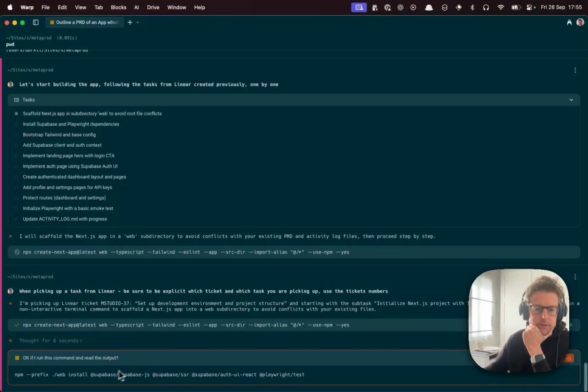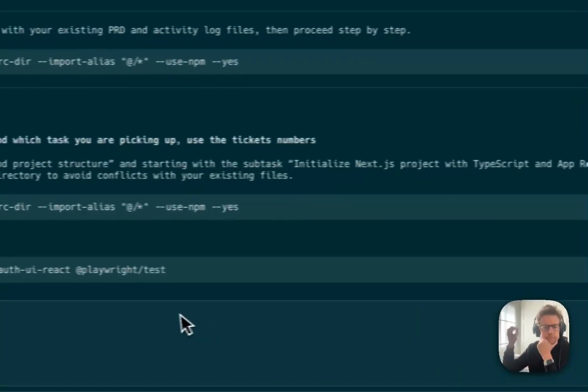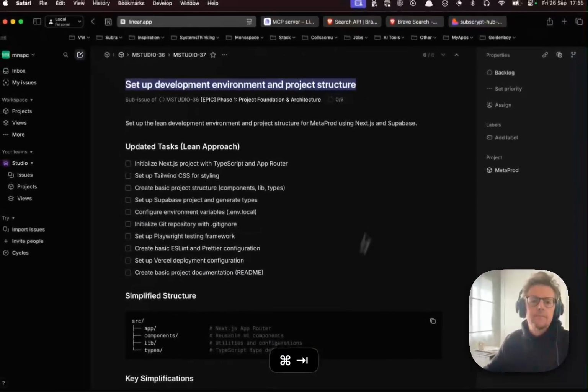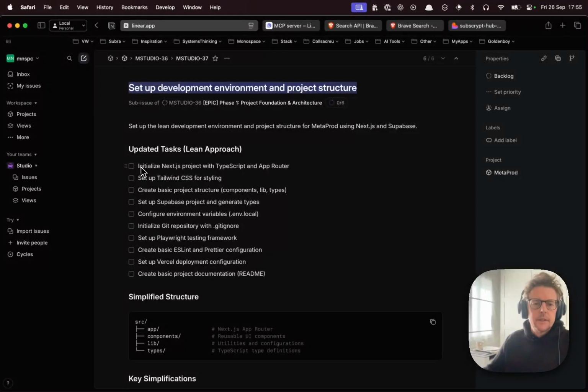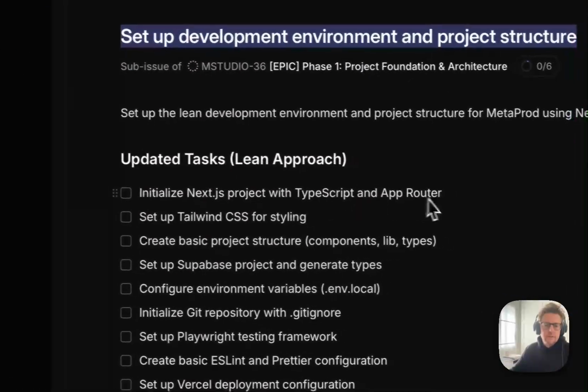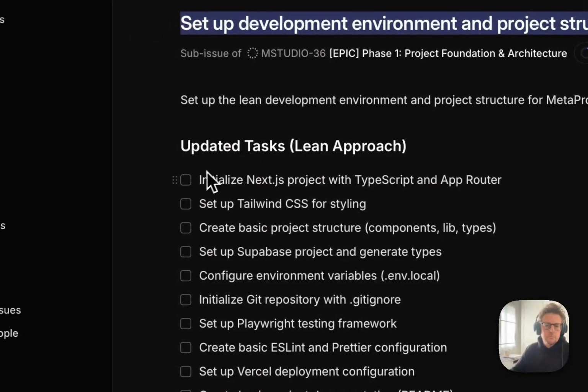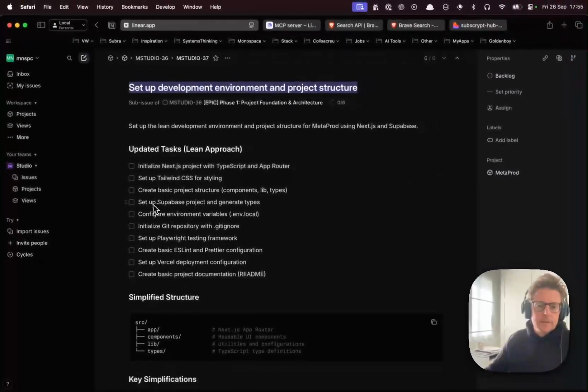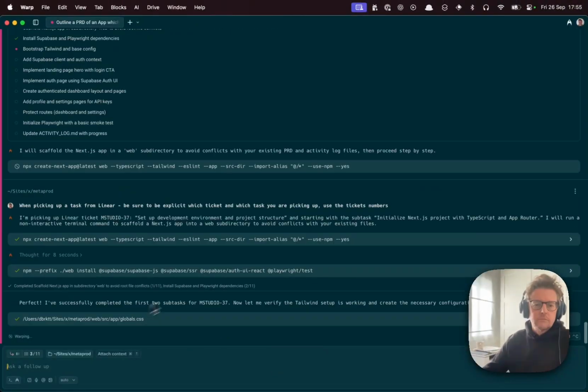Okay, so it looks like it's continuing with the rest of the tasks here. And we can check what they are. So it's done this one. It hasn't checked it off yet. I guess we'll see if it does it at the end. It's got a setup Tailwind, which it probably did as part of that because it comes with it. Project structure comes with it. So now it's onto Supabase.